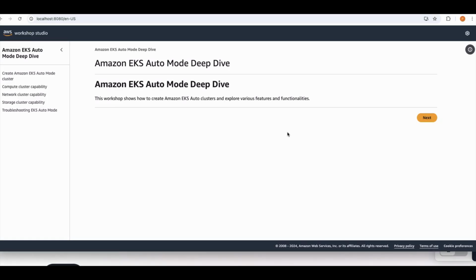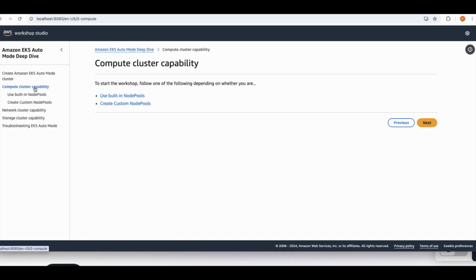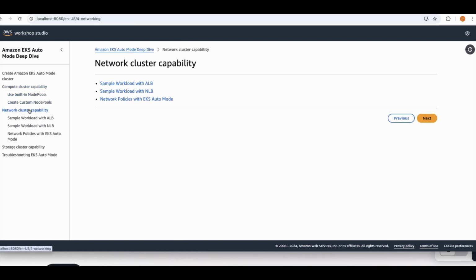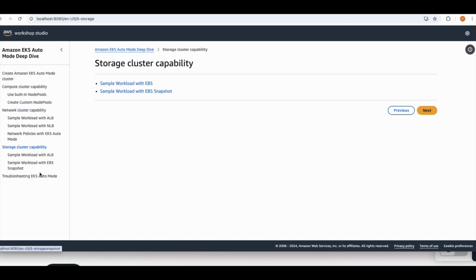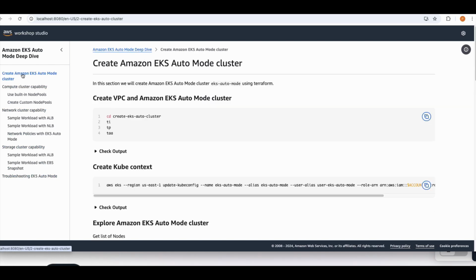So let us understand how to deploy Amazon EKS cluster in auto mode and also explore various functionalities. For example, the compute cluster capabilities, the network capabilities, storage capabilities, and also troubleshooting. Okay. Now let's first proceed with the cluster creation.